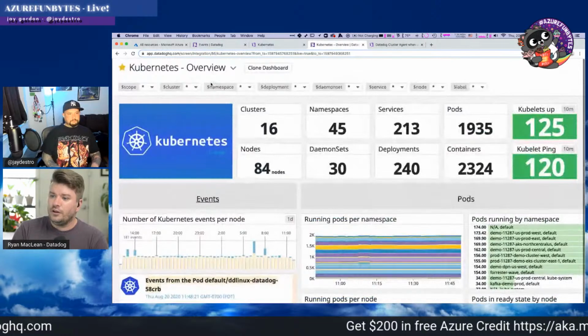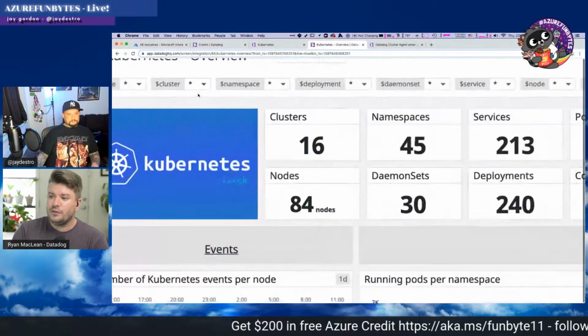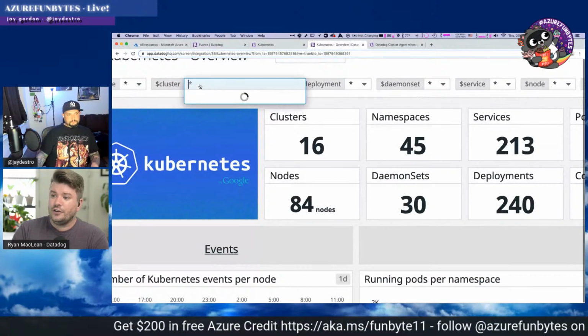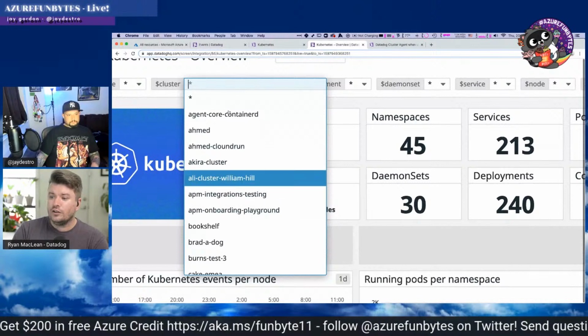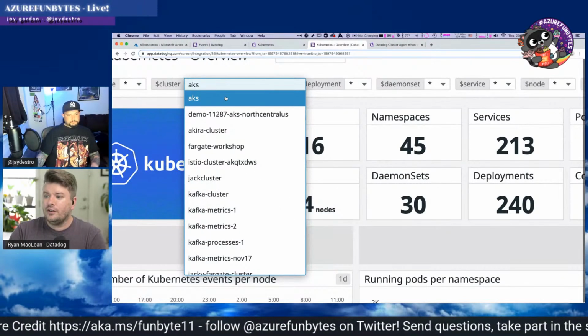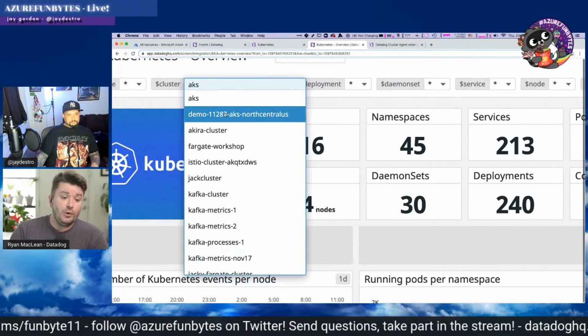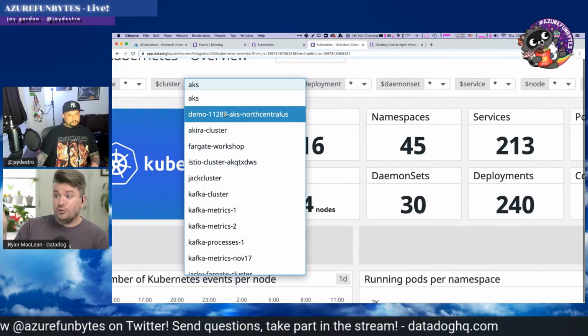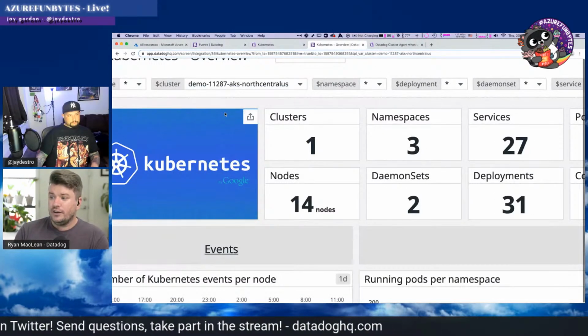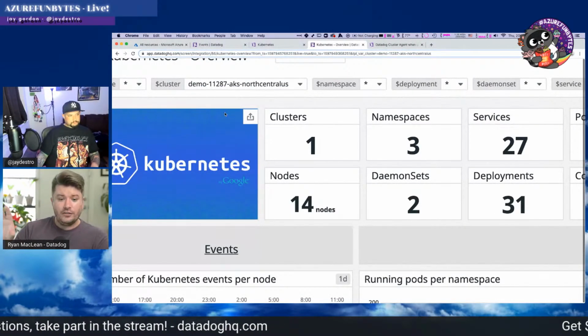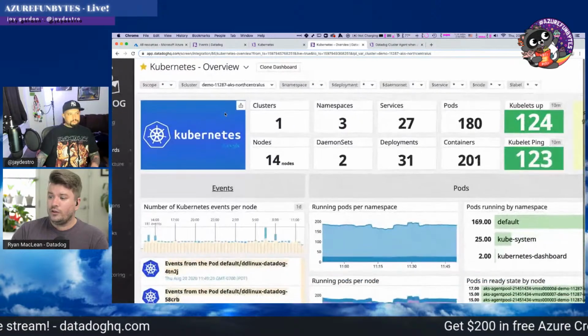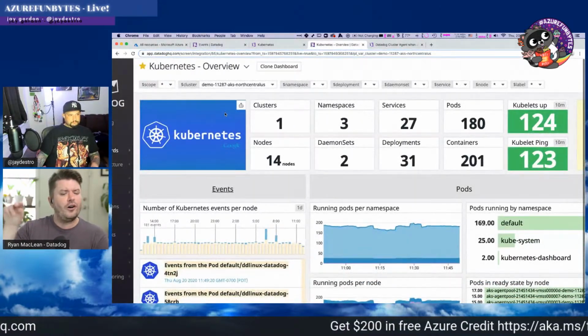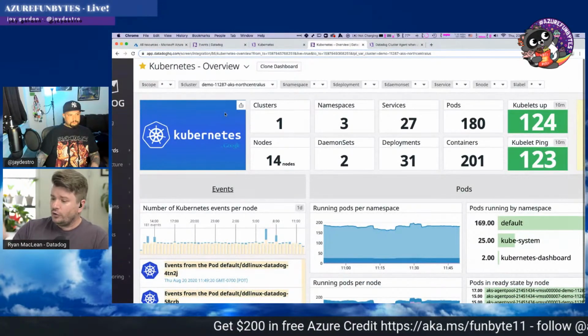And I can zoom in a little bit here. But what I'm talking about specifically in this case is this cluster tag. So we can actually look at all the clusters we've got here. So if there's an AKS cluster, for example, we've got a demo AKS cluster. We can drill down into just that cluster by clicking it. And then if you want a dashboard that's just this cluster, what you can do is clone the dashboard and hard code those variables for you. So these are a good way to get started.